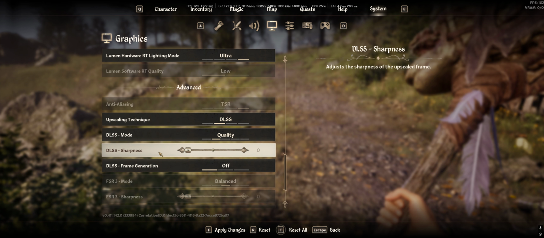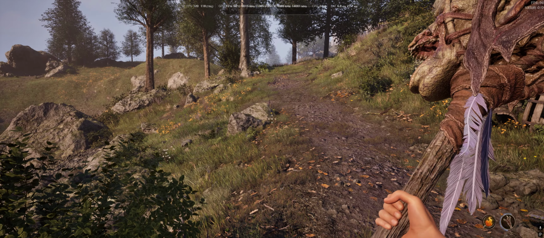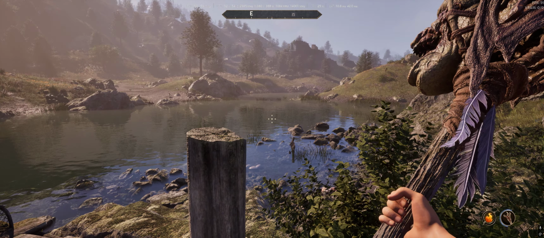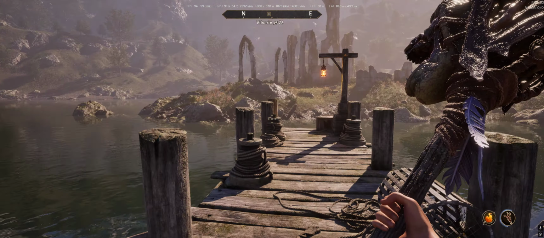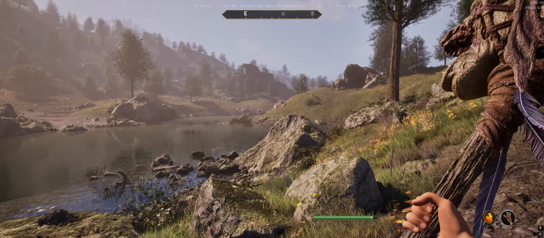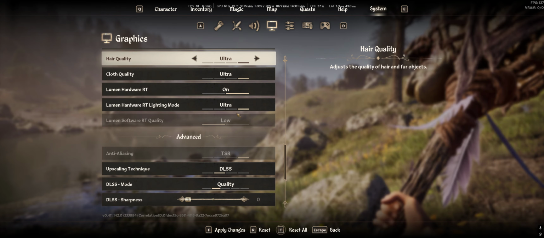DLSS mode quality. No DLSS sharpening. Also frame gen is off. Let's apply it and see what's happening. Yeah, this is a significant boost, so let's see how it runs. But first I want to go back to default just before we do this test.